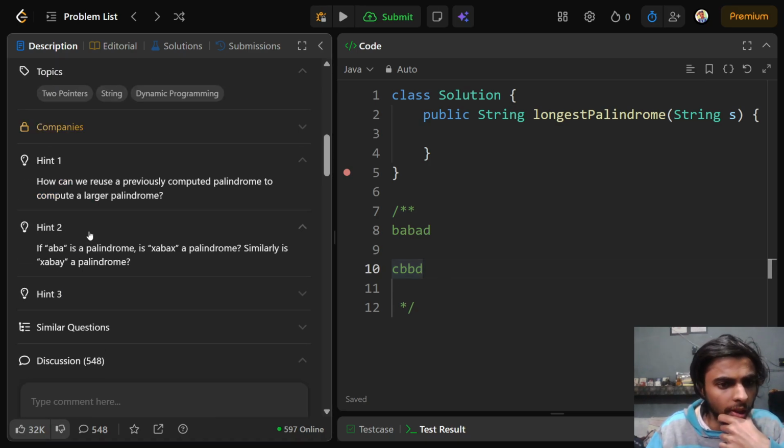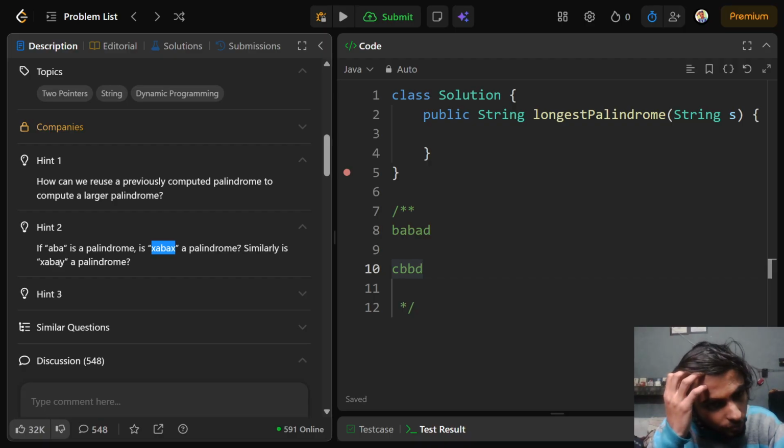Let's check some more hints. If ABA is a palindrome, is XABAX a palindrome? Yes. Similarly, ABA XY. XY is not a palindrome.